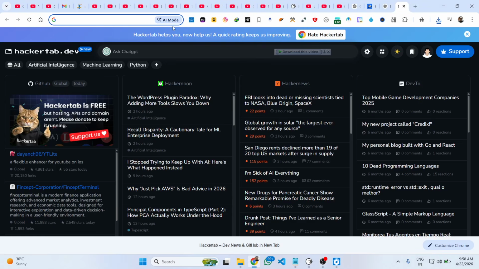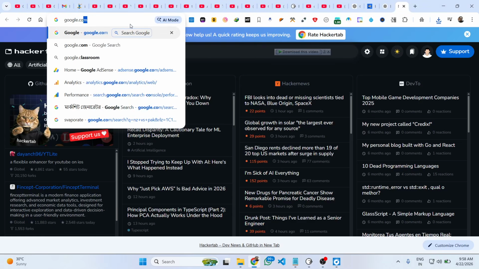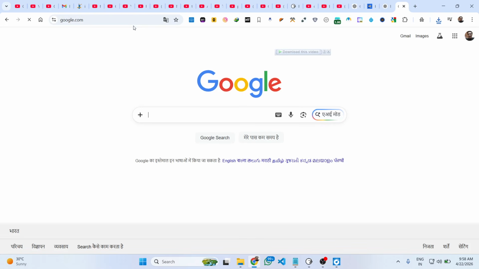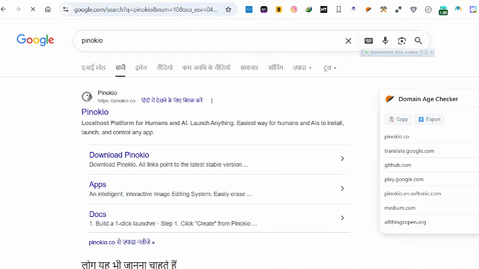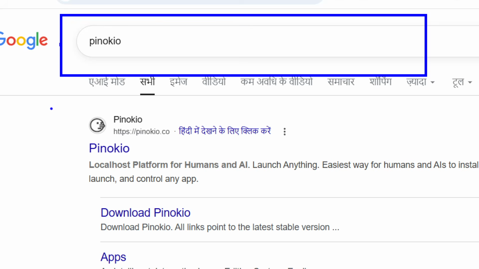Hello guys, in this video I'll show you one tool inside AI that you should definitely install on your Windows, Linux, or Mac machine. This tool allows you to run any AI application directly on your machine as a desktop application. This tool is called Pinocchio. If you search for it on Google, it's the very first link that appears.